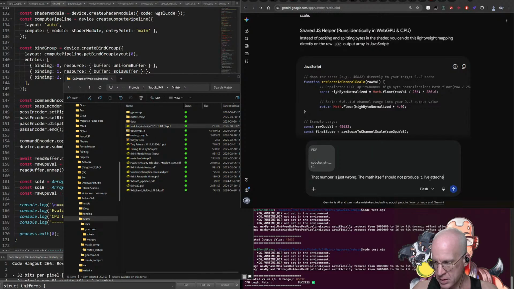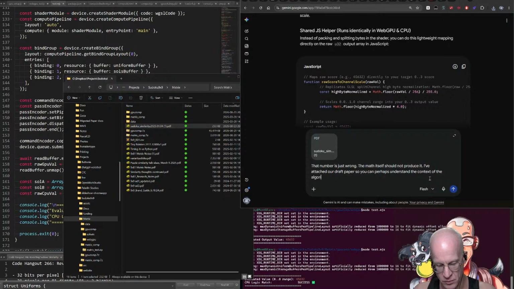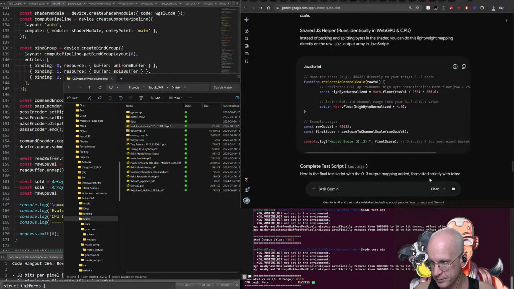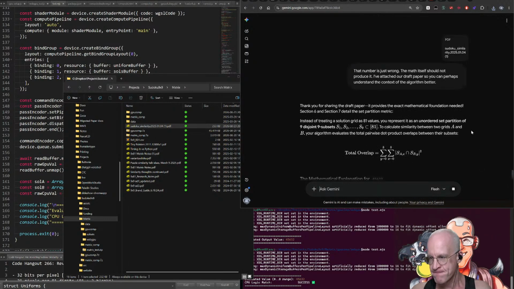I've attached our draft paper so you can perhaps understand the context of the algorithm better. Let's see if it can read the paper.